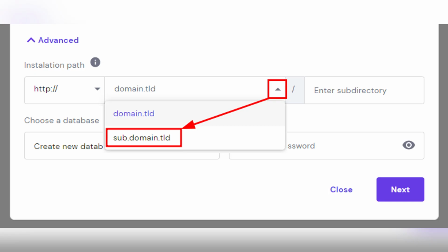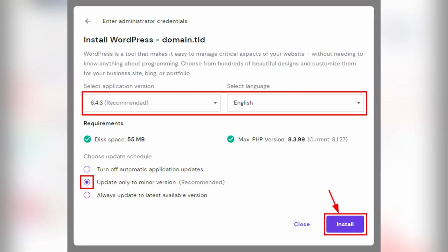Just wait for a few minutes, visit your domain to see your new WordPress site, and if needed, clear your browser cache to view updates.